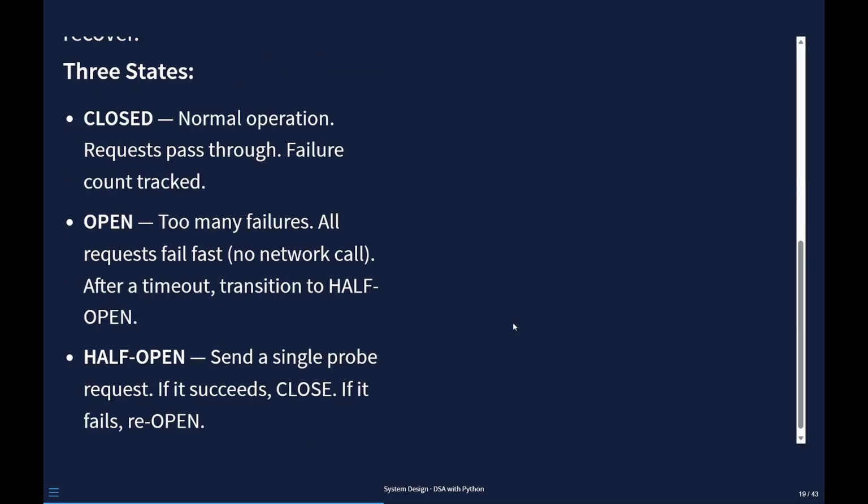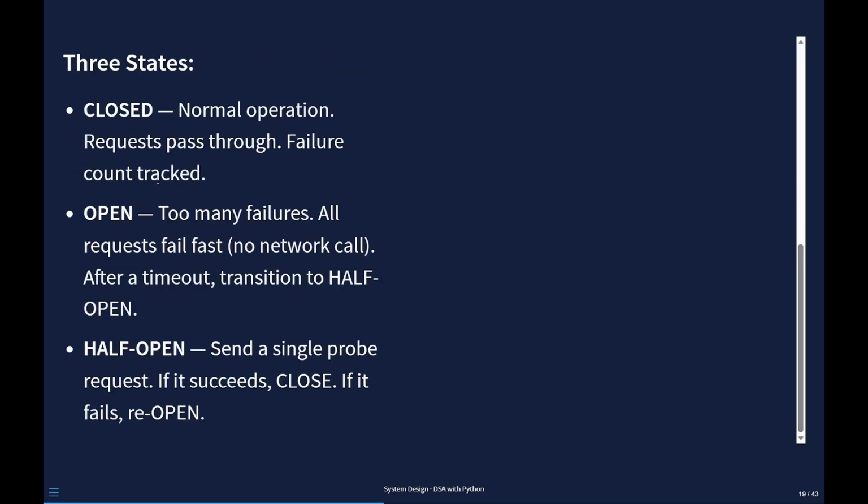Three states. Closed is normal operation. Requests pass through. Failures are tracked in a rolling window. When the failure count exceeds your configured threshold, say 50% error rate over the last 10 seconds, the breaker trips to open. Open means the breaker is tripped.